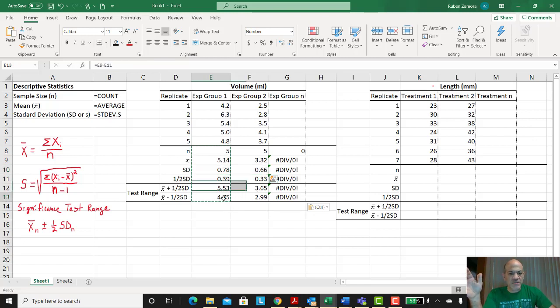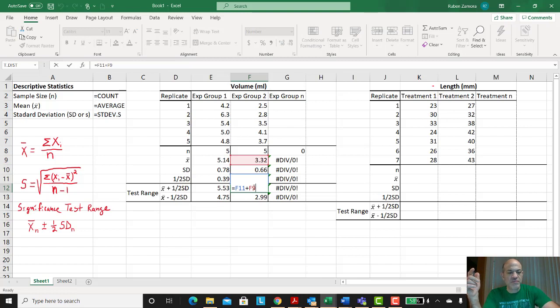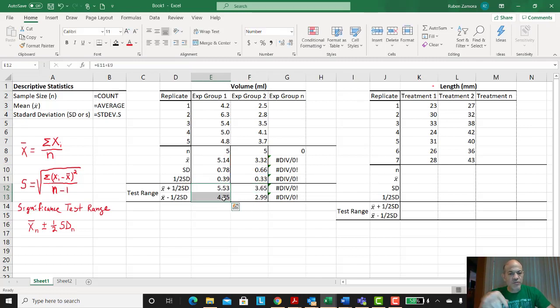So let's take a look here. The low value for the high mean, this one is the high mean, the low value is 4.75 milliliters, but the high value for the other one is 3.65. So this value here, for the second group, doesn't reach within the range of the other group. So the two ranges don't overlap, so there would be a significant difference there. And then you can actually make a graph to show those ranges.